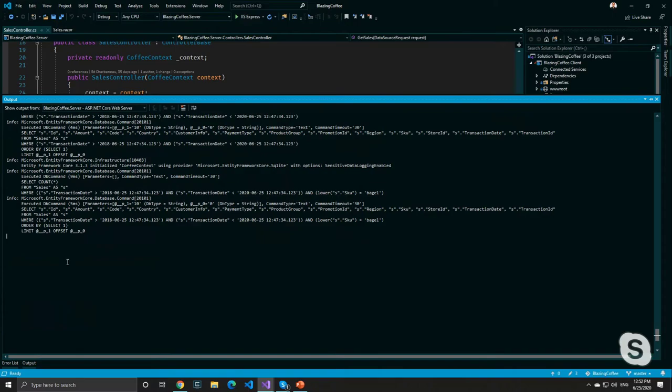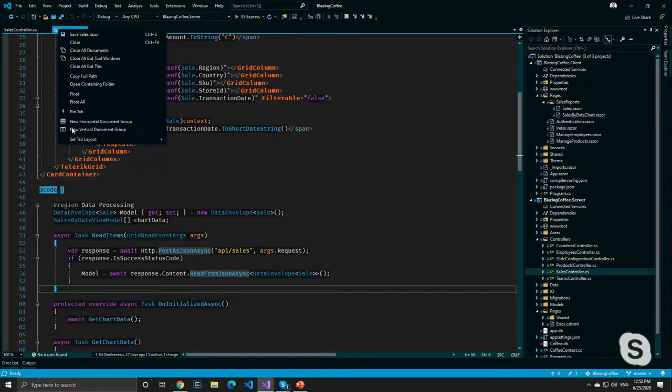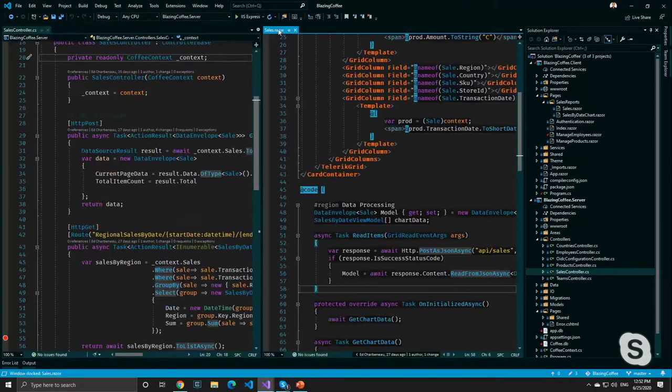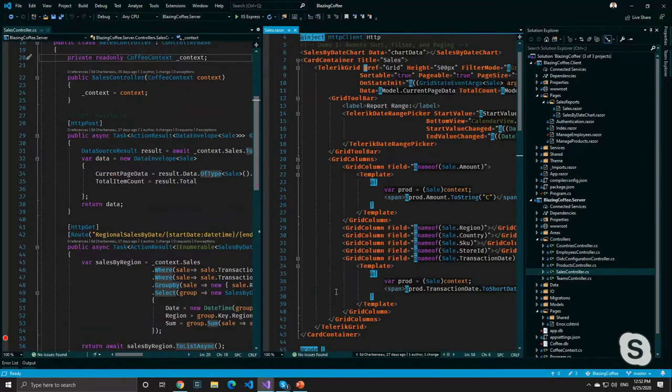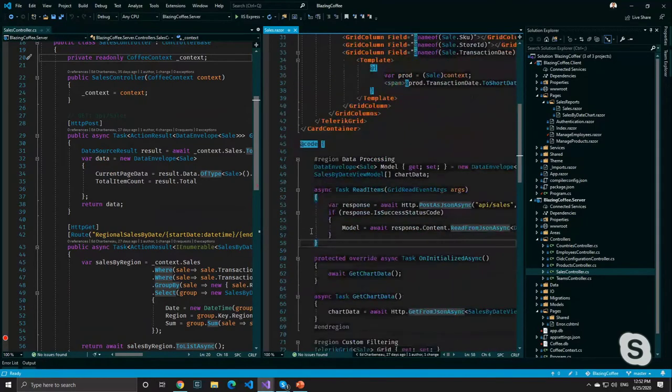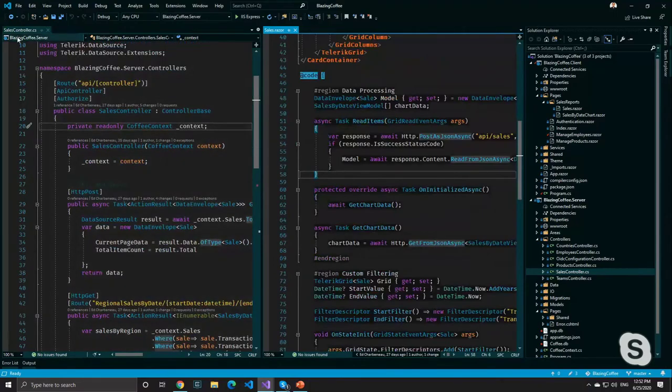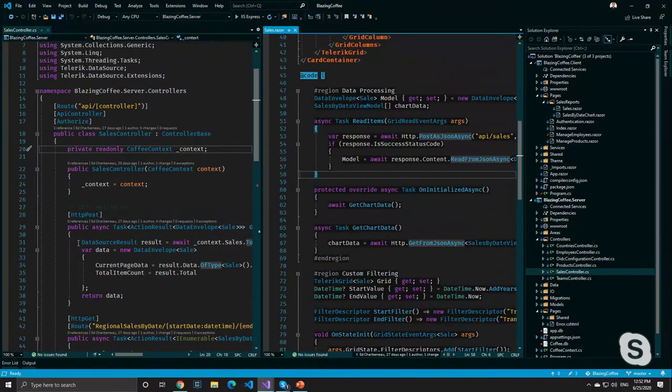And we see client and server, right? So that's kind of like the standard shared approach. These two pieces right here are doing all of the work. We've got our sales.razor, which is our front-end WebAssembly display, and our back-end sales controller. And it's backed by Entity Framework and a SQLite database.